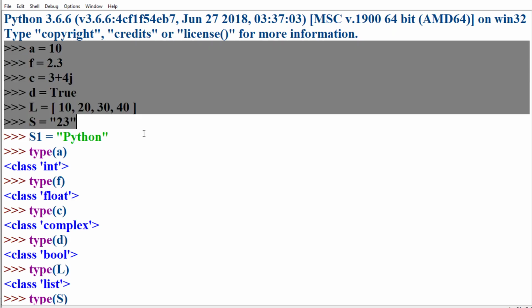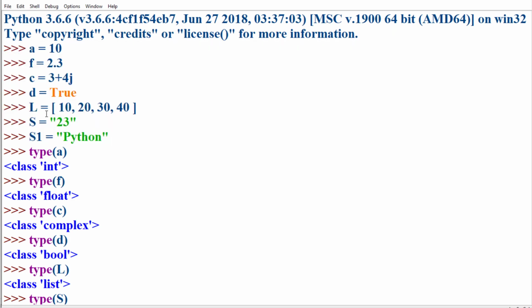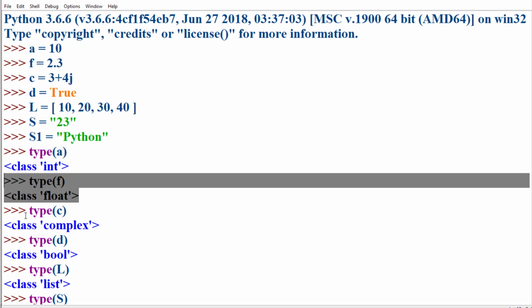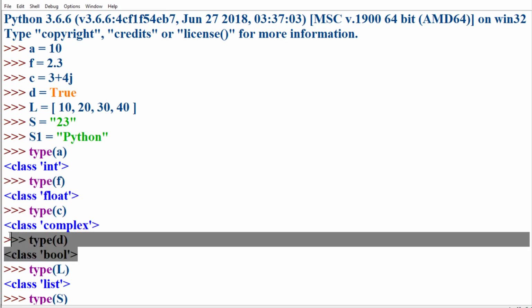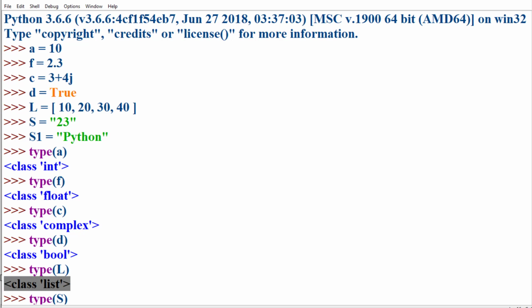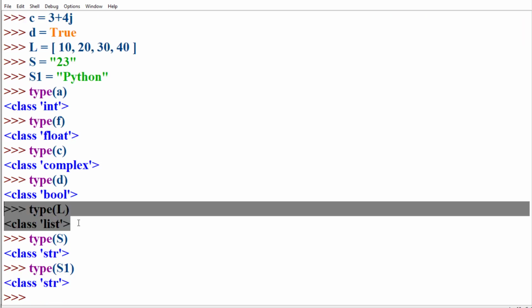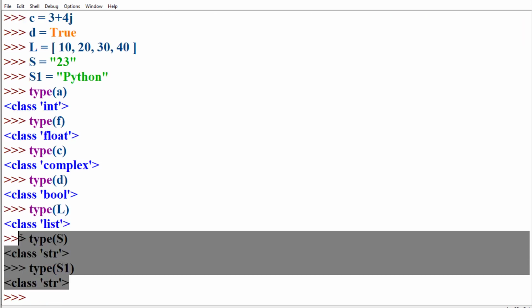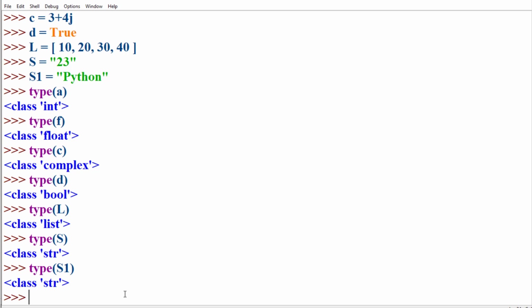Let's consider these variables which belong to different types. Here A is of integer type, F is of type float, C is a complex number, and D is holding a Boolean value, whereas L is holding a collection of values, which is a list, and S and S1 are strings. In case of explicit type conversion, a variable belonging to one type can be explicitly converted to the other type.